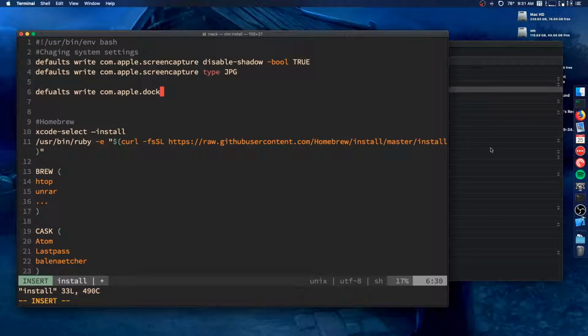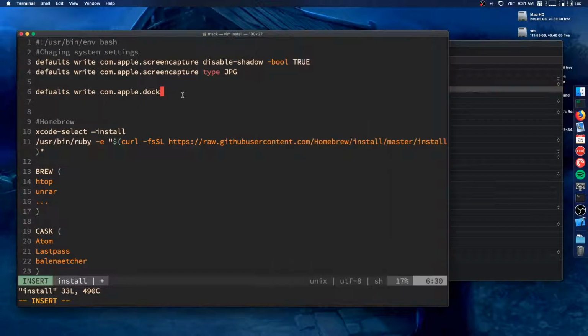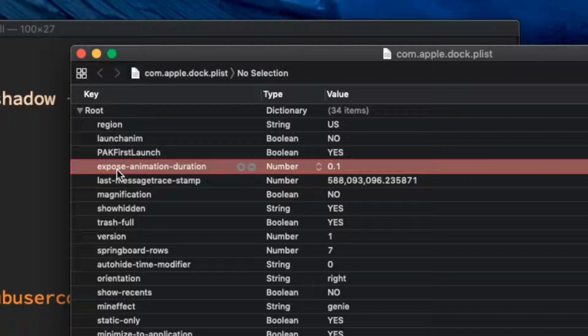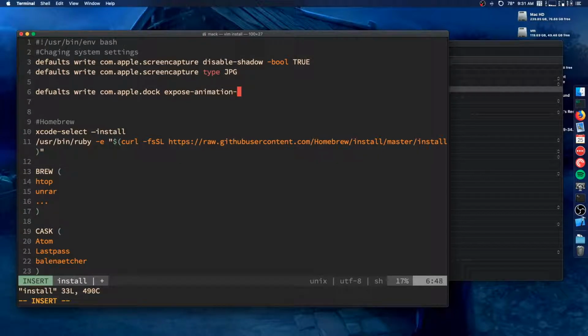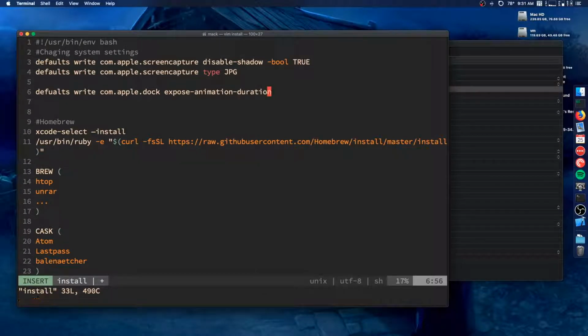com.apple.dock. And macOS is smart enough to know that what we're aiming to do is edit this com.apple.dock file. Then we hit space and we can change the settings that we want. So I'm going to take a look at expose animation duration. Expose animation duration. And you want to type this exactly as it is here. So it's not actually the worst thing in the world to just copy and paste it in, if that's what you want to do.